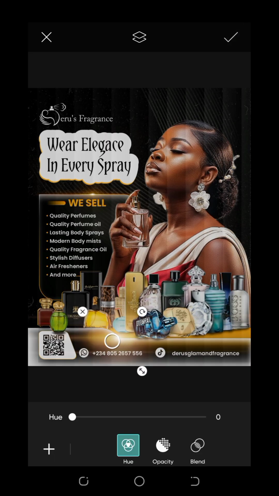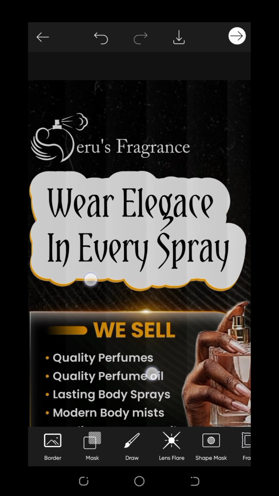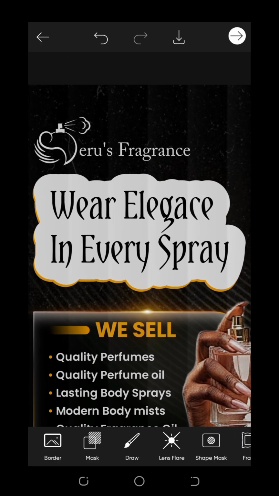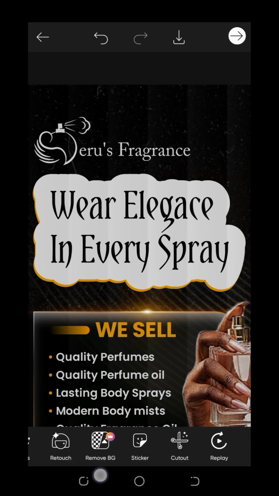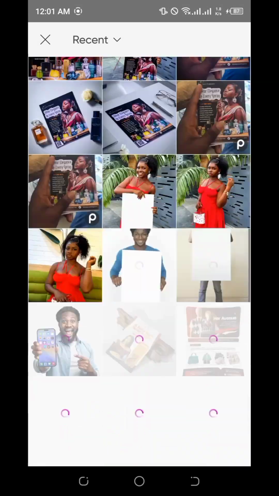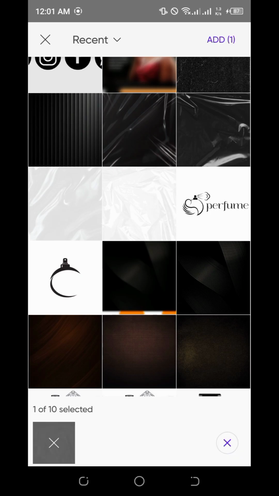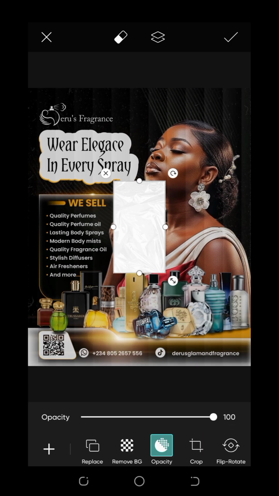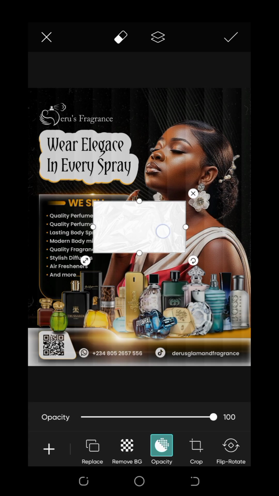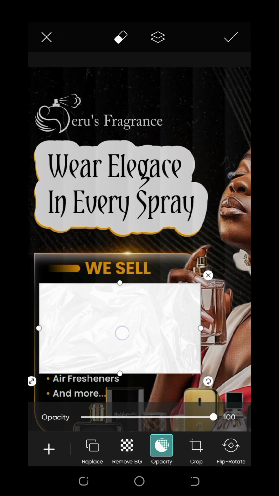Now, the last thing we need to do on PicArt is to add a form of texture to this white part of the design, this "Wear elegance in every spray." So how do we do that? I have a particular effect I already downloaded. So I'm going to click on this place where it says add photo. Then I'm going to locate that particular effect. I downloaded it from Pinterest. It is called a ripple effect. So I'm going to rotate it this way, and let me zoom in so you can see what I'm trying to do. Now you can see how the shape looks.